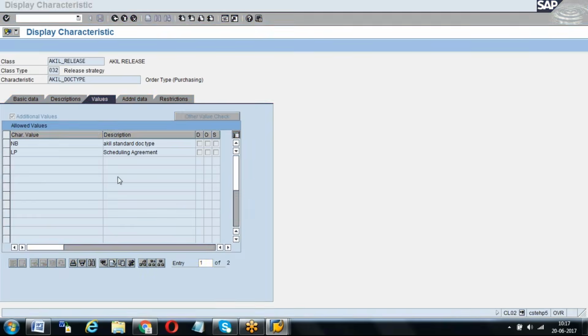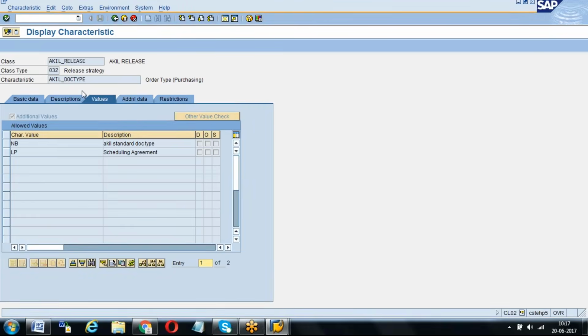Again here we will see. When it comes to any characteristic in values, we have an option called additional values. What is the use of additional values? In characteristics, we are giving certain data, right? NB, LP, whatever data we are giving.